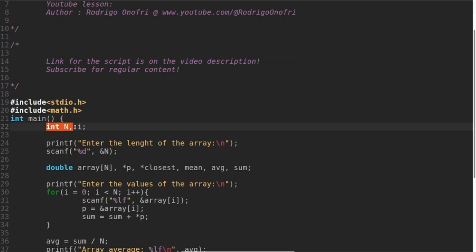And I am including two int variables, the n and the i, and 6 double variables: the array of n positions, the pointer to the array, the closest value, the mean, the average, and the sum. So let's go. This printf will ask you to enter the length of the array, and this scanf will store the length that you type on your keyboard.